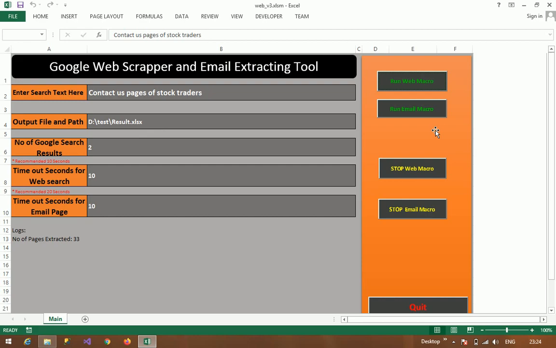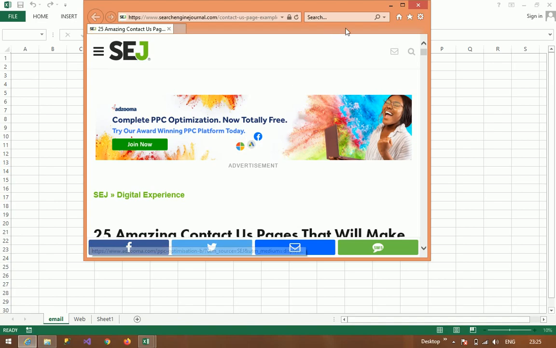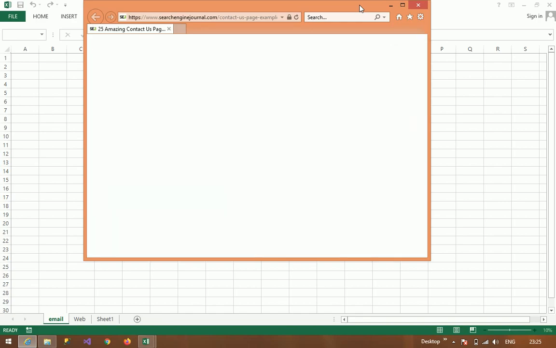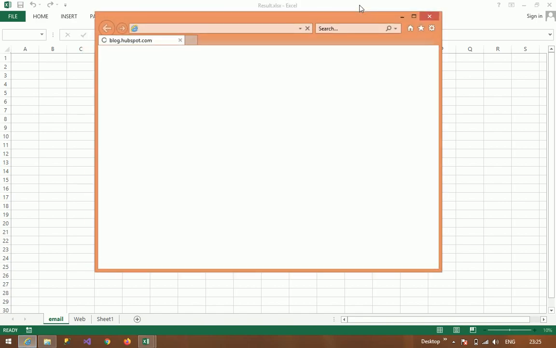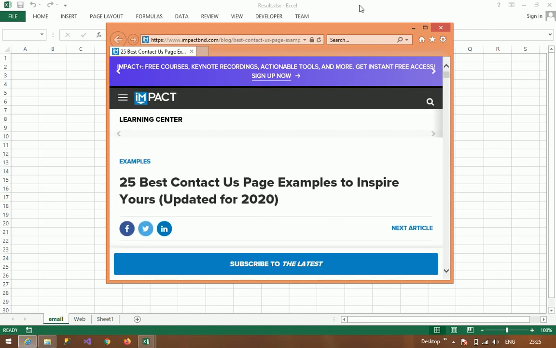It will go to those web pages, find the email addresses, and save them to the same file. Let us start this macro. Now as you can see, it is going to each of the web pages and searching for the email addresses on each of them. You can see that the macro is running.